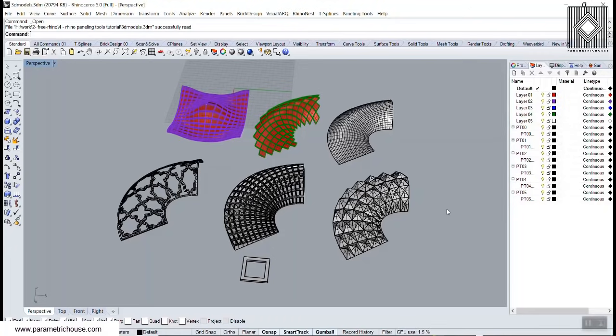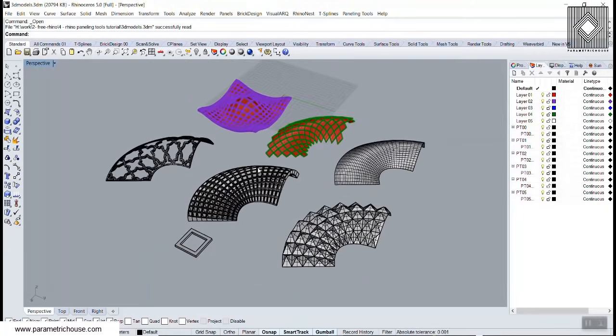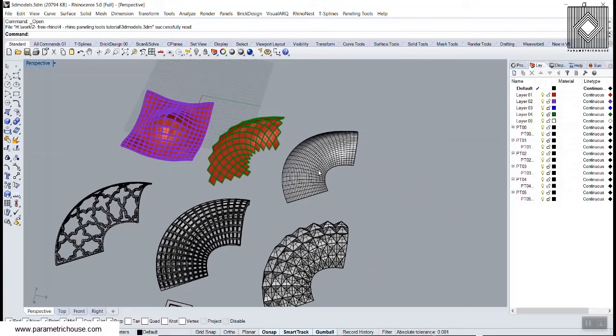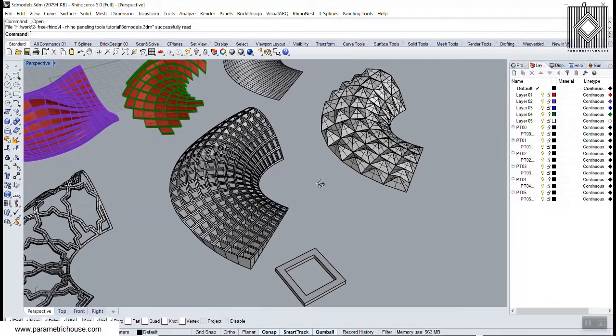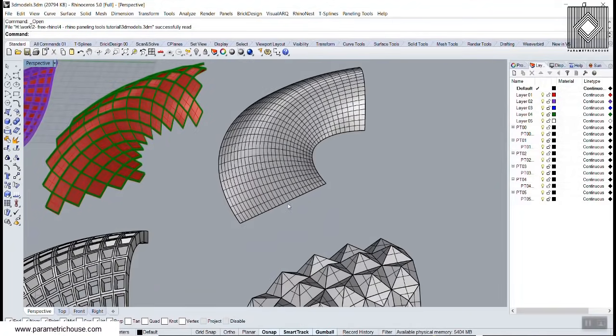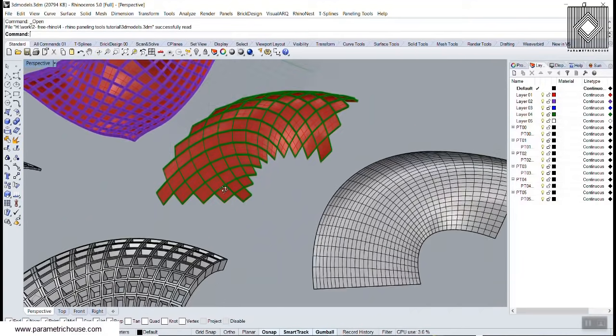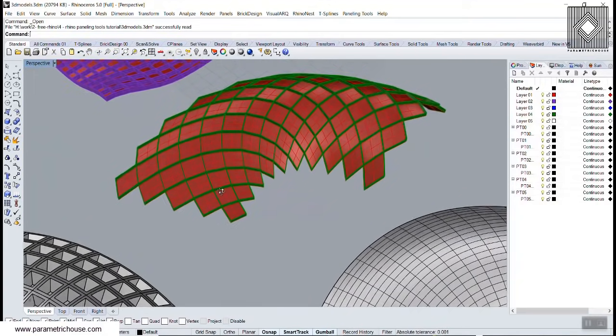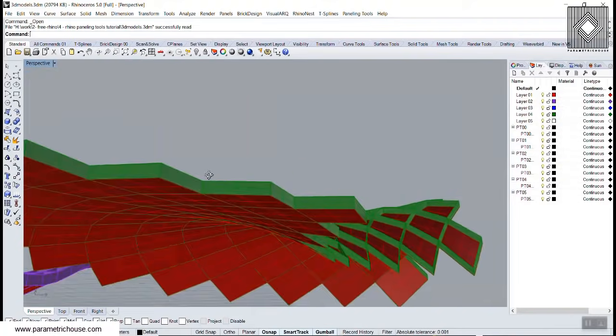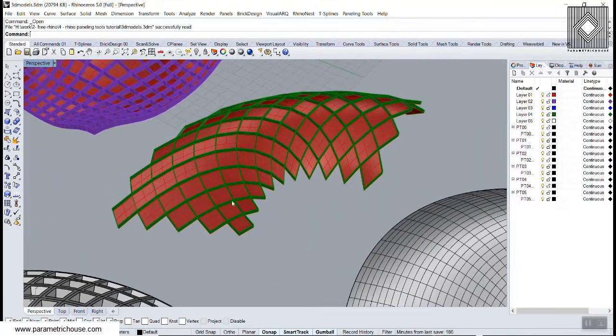In this Rhino Paneling Tools tutorial, I'm going to show you how you can use the paneling tools in Rhino to model these panels, as you can see here. First, I'm going to explain how to model a simple surface in Rhino, and then I'm going to talk about the panels we can make. This can be a 2D panel, as you can see, a diamond panel.